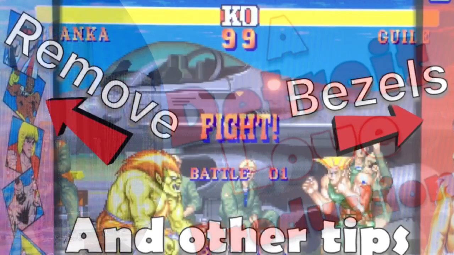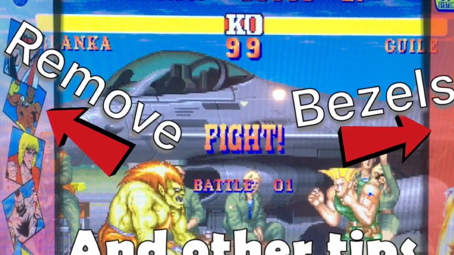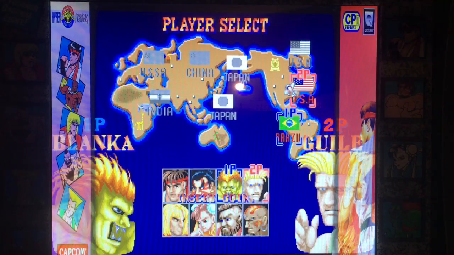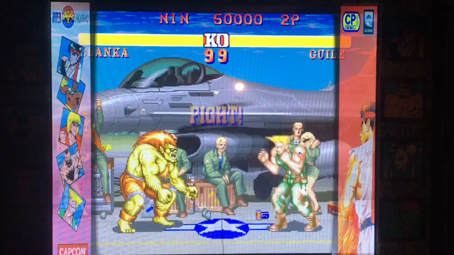Hope you enjoy it. How to remove bezels and other fixes for your modification. So we're going to do a little maintenance on this system before we let anybody loose on it.